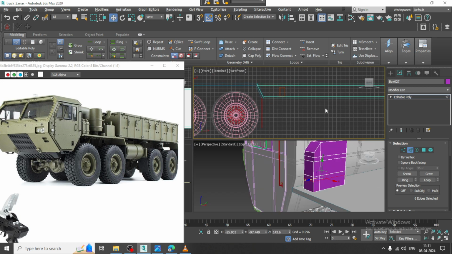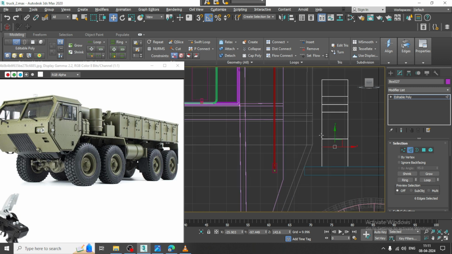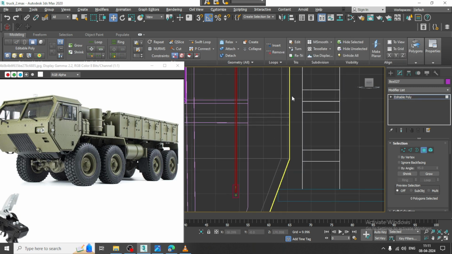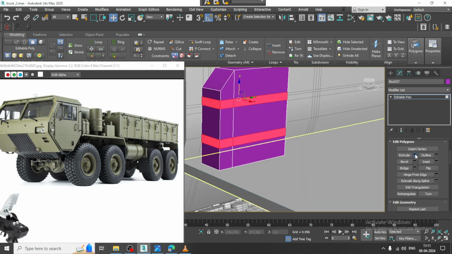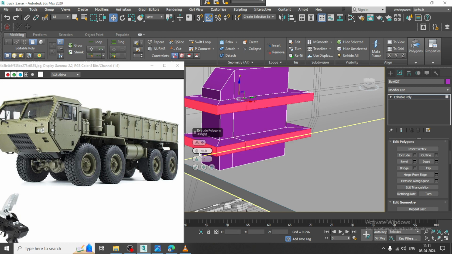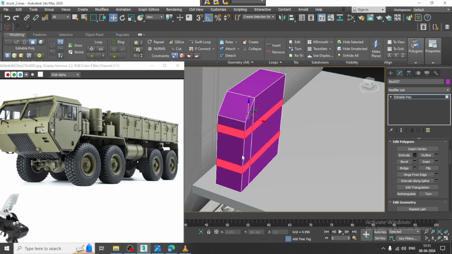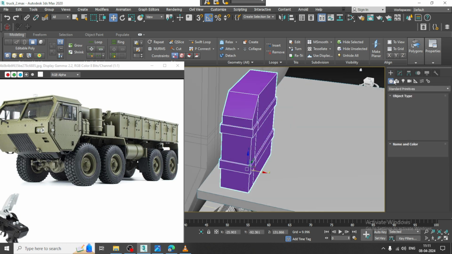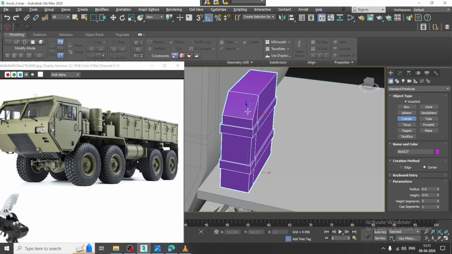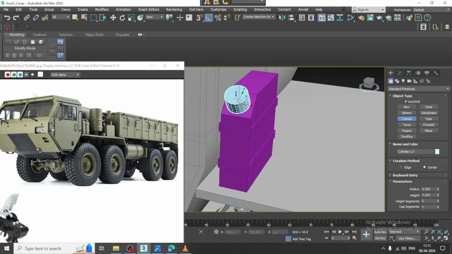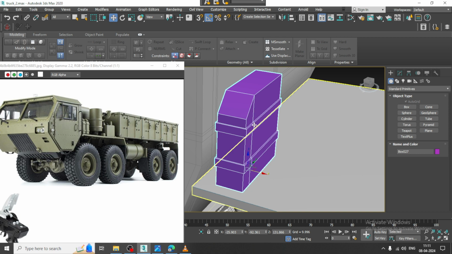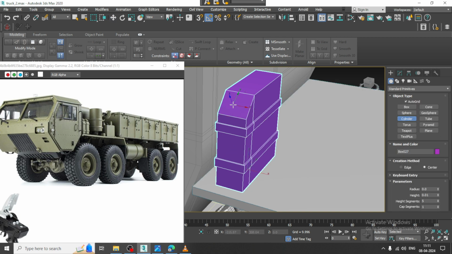Same way I'll do it over here as well. So select the polygons, select this and this, and let's give extrude by local normal. I'll make it a bit less. So let's just reduce the extrusion over here. Let's take a cylinder over here. So I'll just select this. I'll take a cylinder.